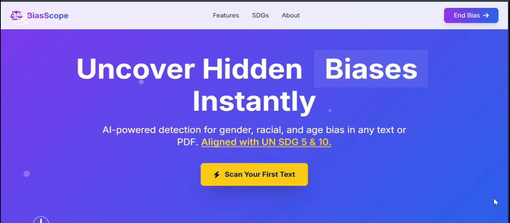BiasScope is a web-based bias detection tool. It's a web-based application designed to identify and mitigate biased language and text, promoting inclusive communication. It leverages rule-based detection and AI-powered toxicity detection to flag biased terms, suggest neutral alternatives, and provide data reports.